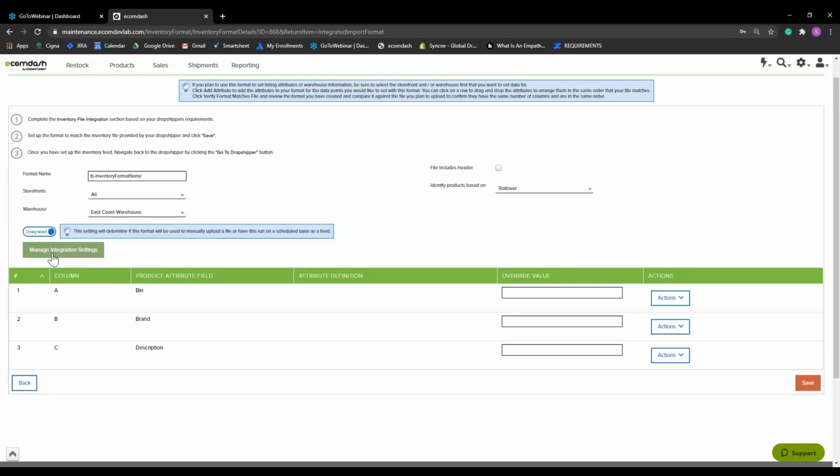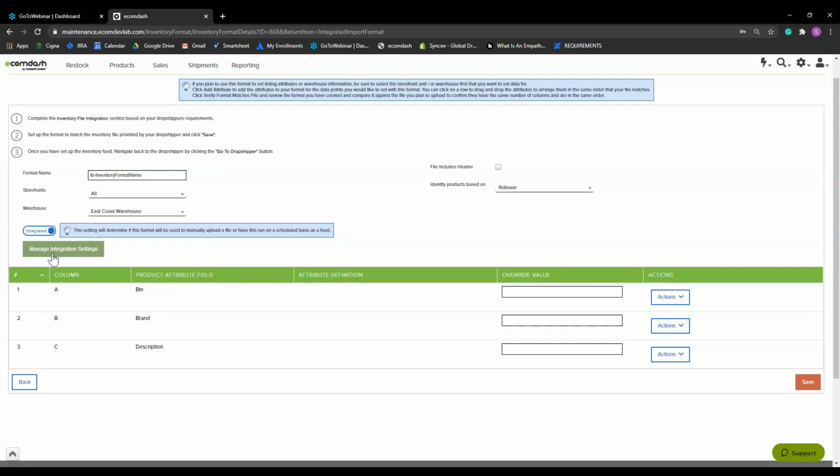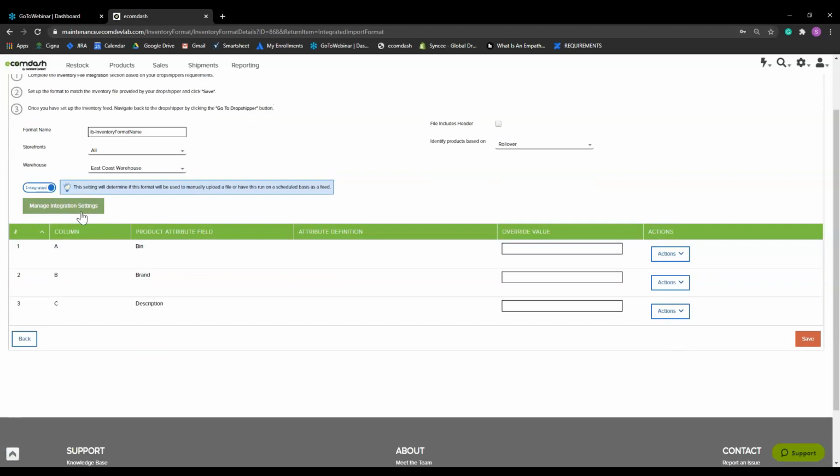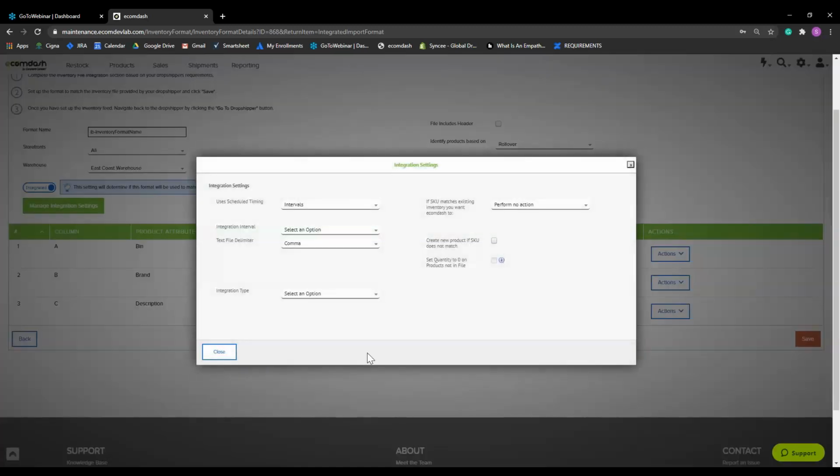This is where you can define the timing of the integration, the delimiter, and the integration type. So if you do ever need to change any of that information, you'll want to go into your Manage Integration Settings. It'll generate this modal right here. You'll be able to change your intervals or change it to a specific time. If any actions need to be taken, they can be set there. Your integration interval, your text file delimiter can be found here as well as the integration type.